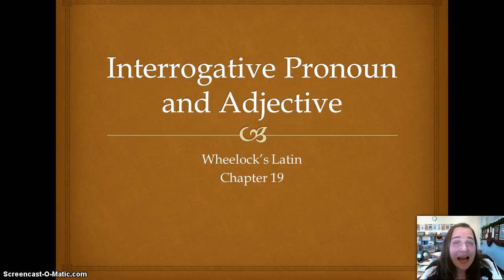Okay, the second chapter 19 lesson is interrogative pronouns and adjectives. Now, it will probably delight you to hear that these are really the last pronouns that we have to formally learn. There are going to be some compound pronouns that decline, like quis, quid, which is what we're going to learn today, or follow some of the other patterns, but this is the last formal pronoun you need to learn.